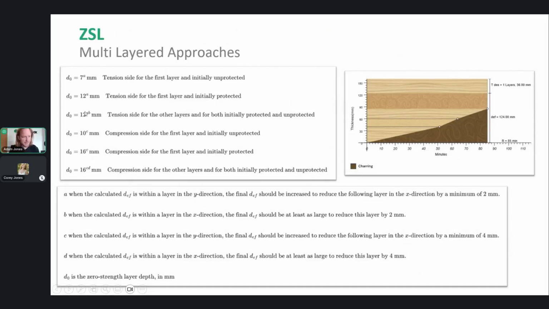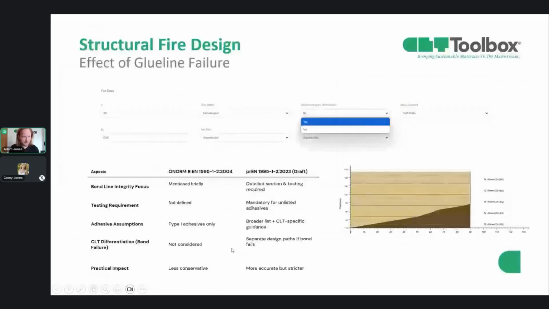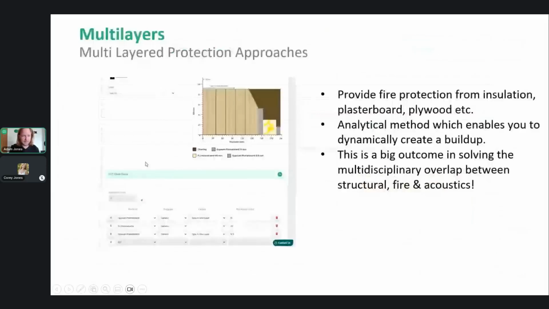But, you can see here, you still need to reduce the final d effective in the following layer in the X direction by a minimum of 2 millimeters. So you can see here, as the timber burns through, you have to skip the adjacent layer plus 2 millimeters, for example, in certain scenarios. What about glue line integrity? That's another thing that's explicitly mentioned really well in the new code.